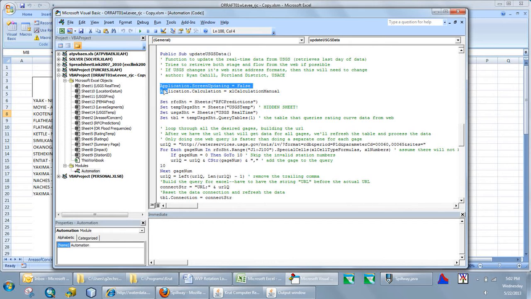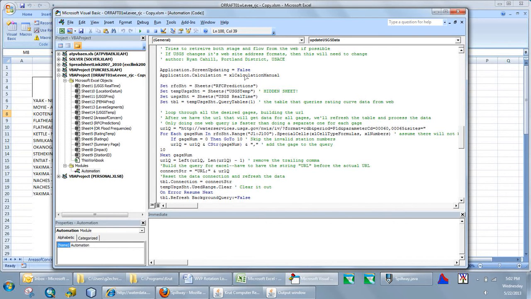These two lines just make it so that the screen isn't flashing and changing as this code is being executed, because that slows it down. Changes the calculation mode of the workbook to manual, so that if it was still automatic, after every change was made, the workbook would recalculate. Another change made, it would recalculate, which would slow it down a little bit. These are just to speed it up.